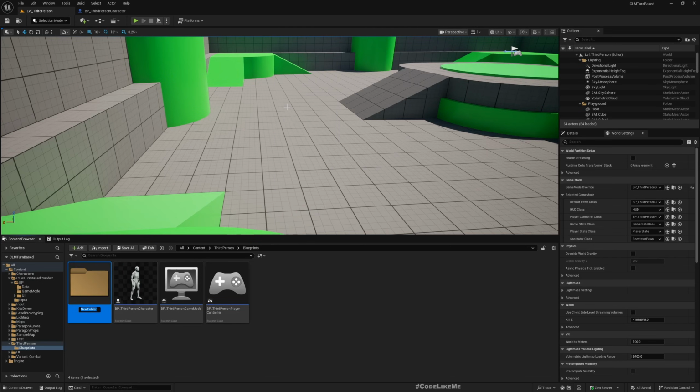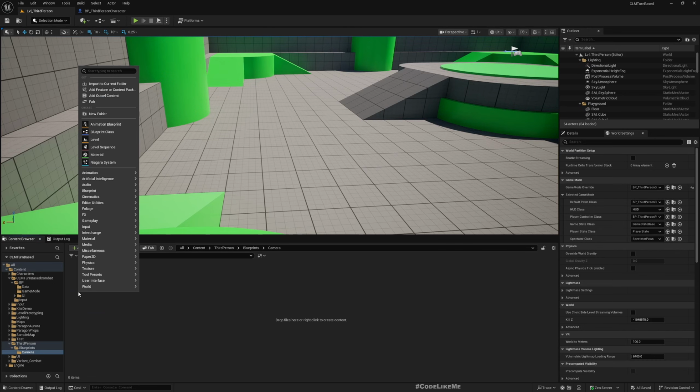Right, now let's create a new folder, camera, and right click, go to gameplay. Now you see all the things related to the gameplay camera system. So to set this up, we will at least need a camera asset and a camera rig, and another object that I don't see here called an evaluator class.